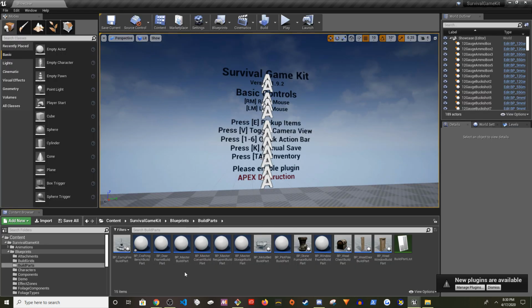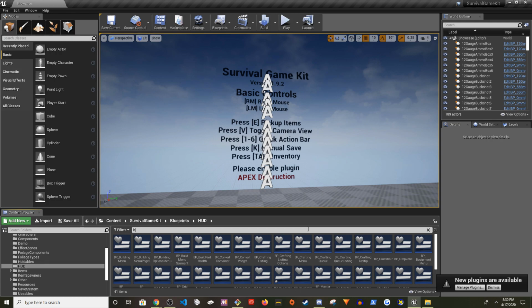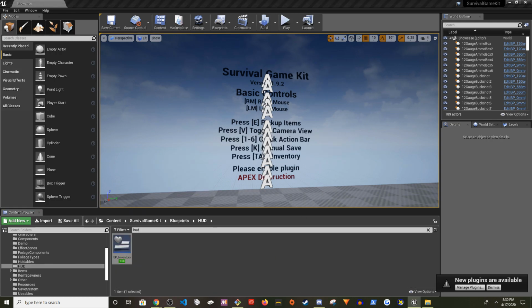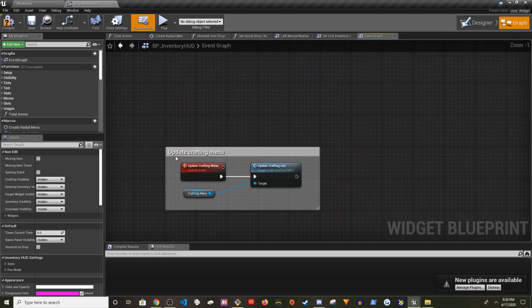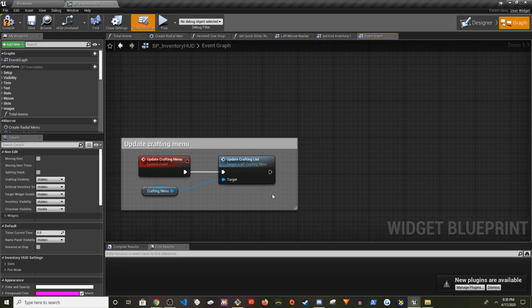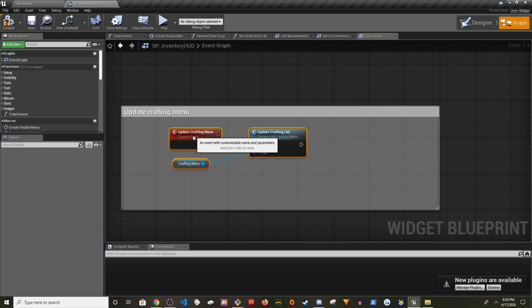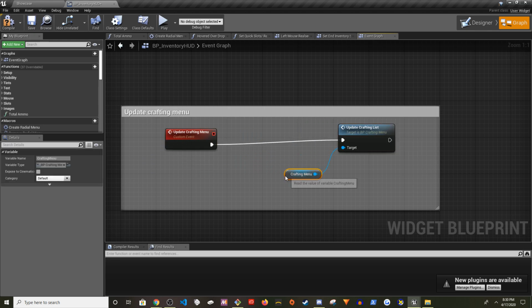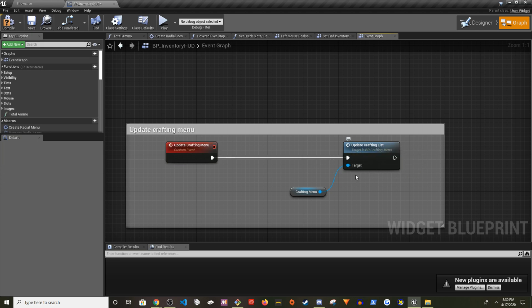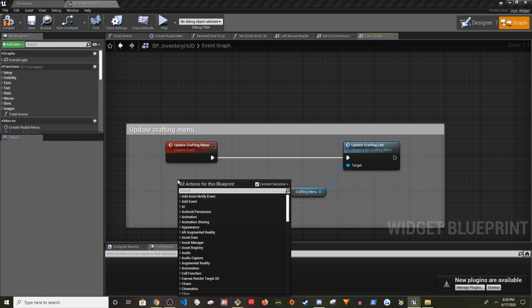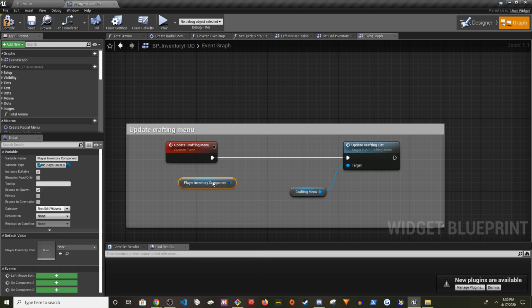Close it. Now I'm going to go to the inventory HUD, blueprint HUD, type in HUD, inventory HUD. In here we are going to go to the event graph, find update crafting menu, and make some room here. So from here, in this widget we have access to the crafting player inventory component. I need to pass that to this function, which is in the crafting main widget. So I'm going to say get inventory component, and let me put this here.